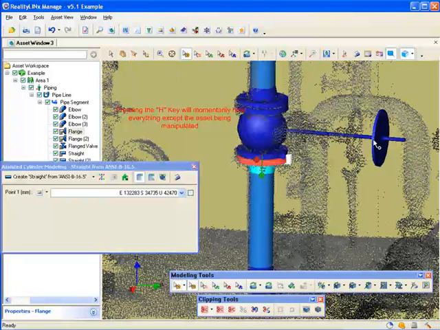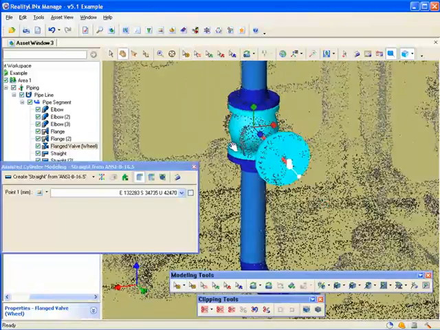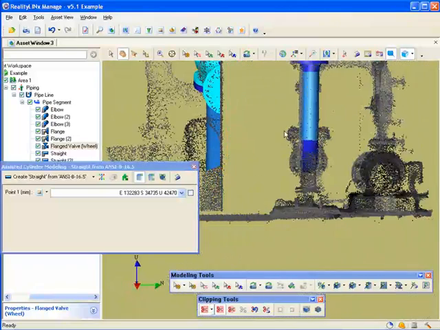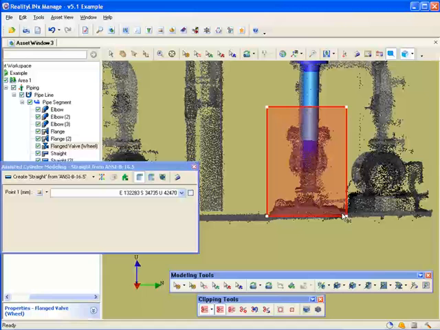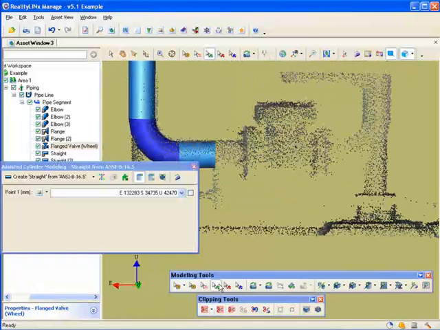Then we'll adjust the wheel into place. Make sure it's there. And then the rod for the wheel will move down into place. There we go. So it's quite easy to manipulate assets once they've been placed. Next, we want to add a check valve into this one area. We're going to delete the points outside. We're going to rotate around.